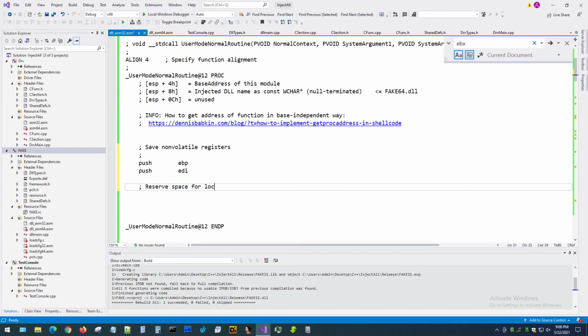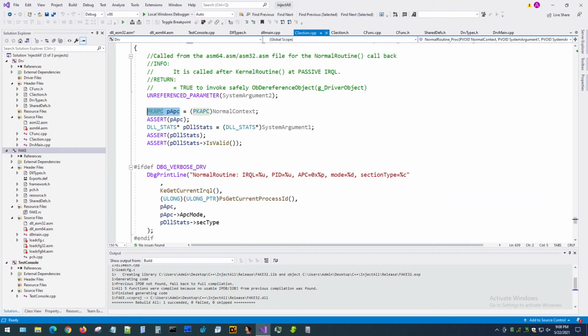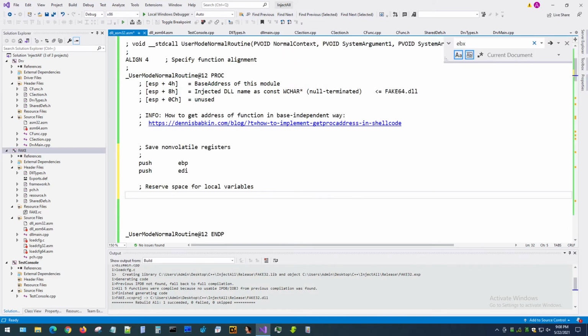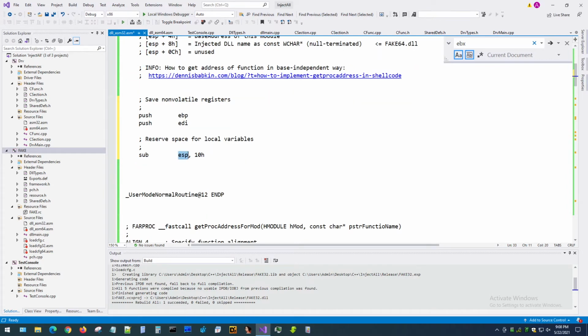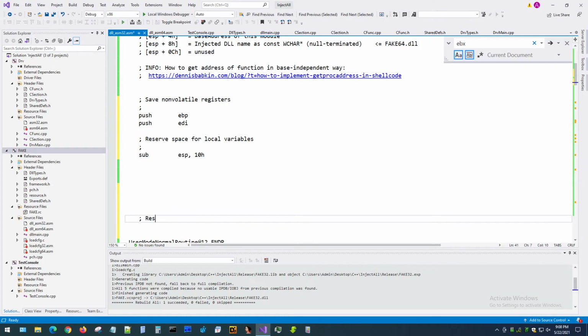Okay, and then we need to reserve space for local variables. Local variables are basically what you declare when you go into a function and declare something like this. So it's really easy to do in C, but here we actually have to know how much space we need and reserve it. And the way you do it is kind of backwards, by decrementing the number of bytes from the ESP register. Okay, and since we did this, we'll have to restore them. Let's just put it at the very back.